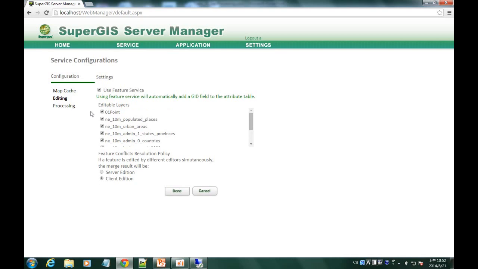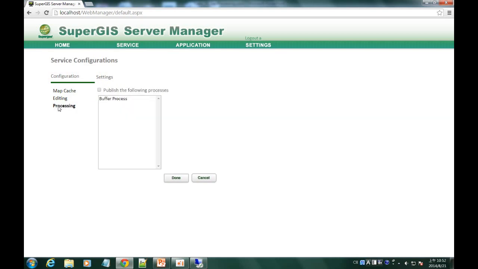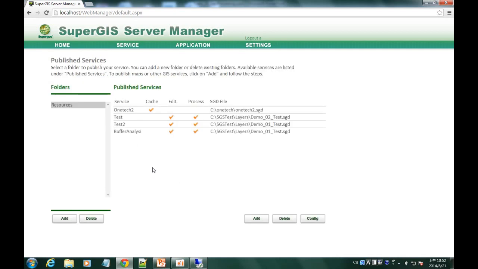for geoprocessing. After that, you can simply tap on the processing tab here and open up and publish the following process, which is within this project. The project file, the SGD file, contains the buffer process here. After that, you can simply press the done button. So now you can see within this service, we allow the added feature service and allow the geoprocessing.